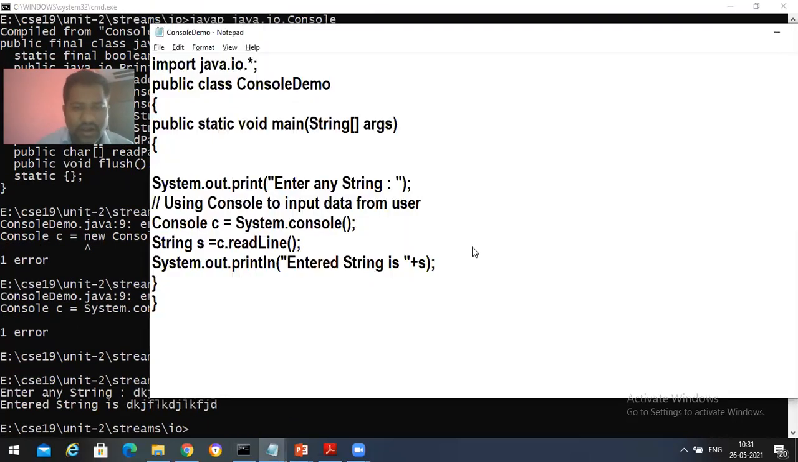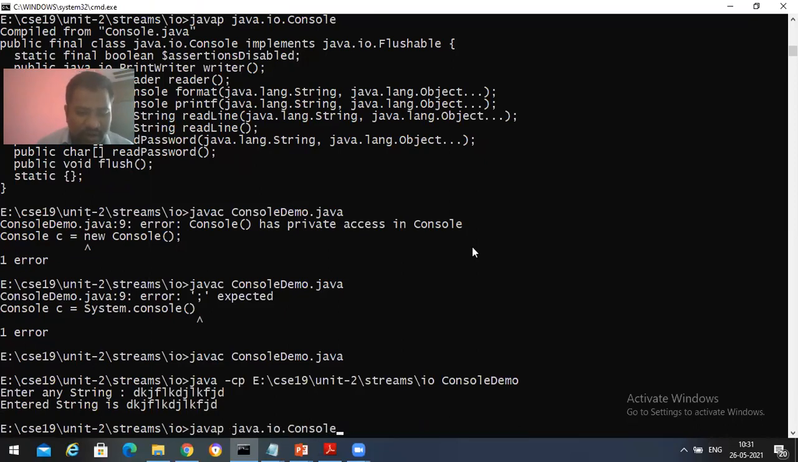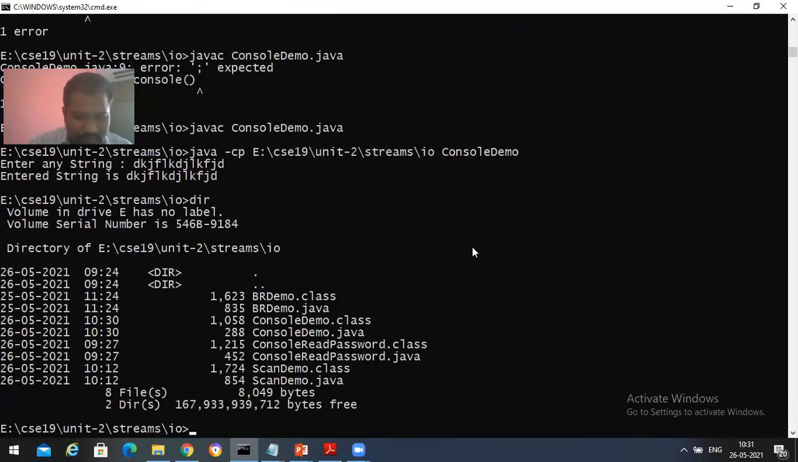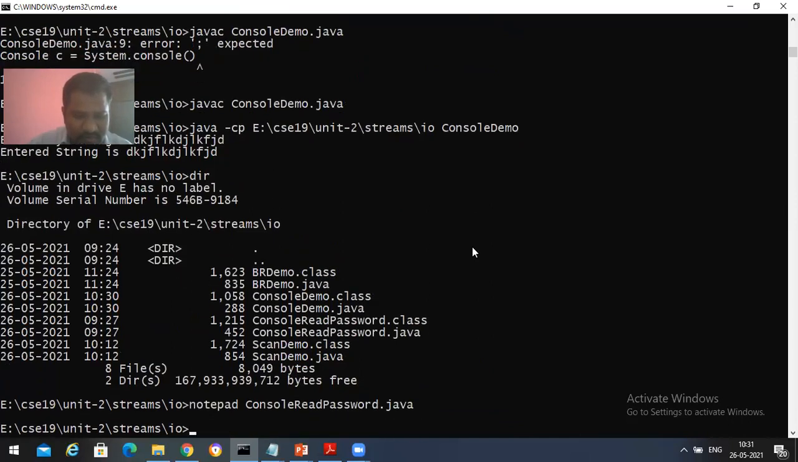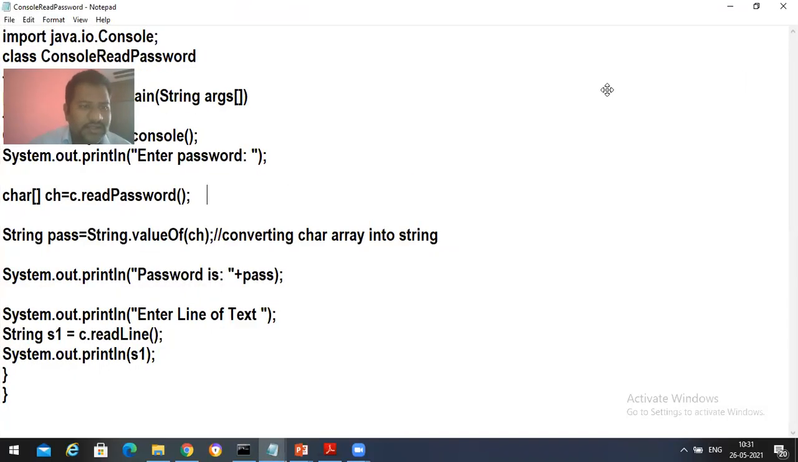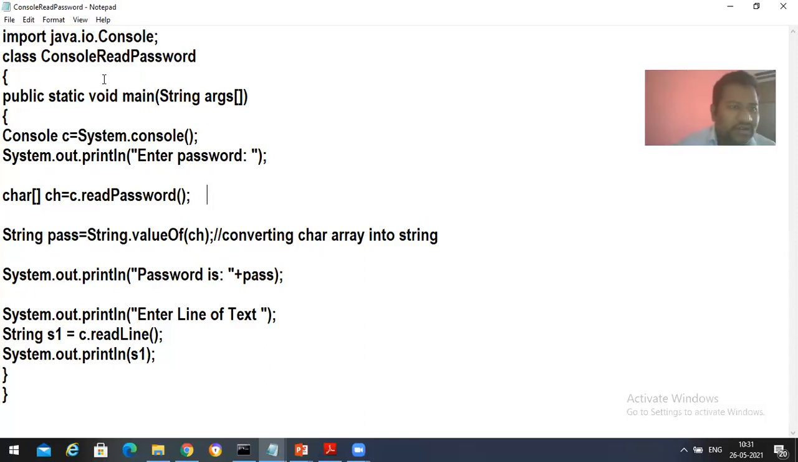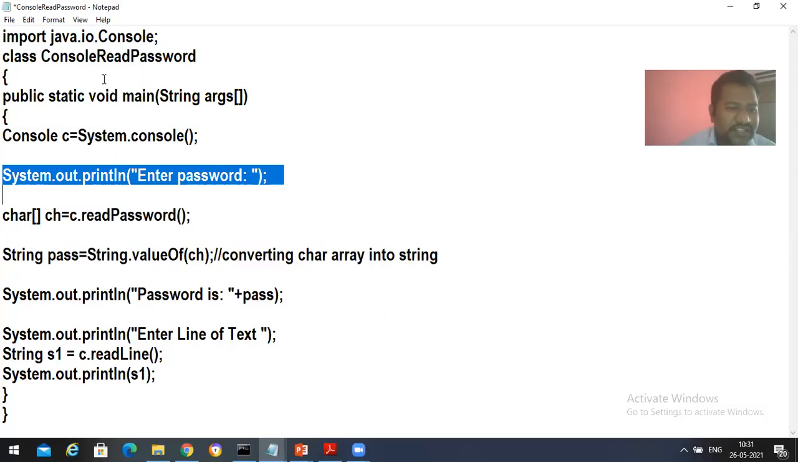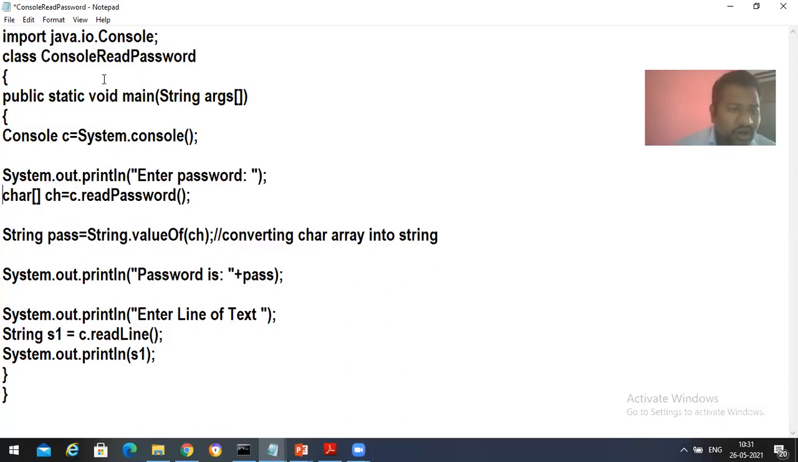Okay, fine. Now let's enter into one more program over here, ConsoleReadPassword. So now what we are going to do is class ConsoleReadPassword, and here I'm creating an object of this. Now I'm asking the user to enter a password. Now I'm going to store it in a character array. Why am I storing it in a character array?